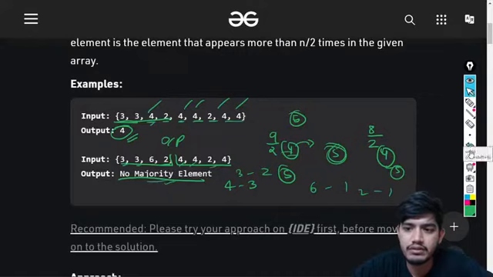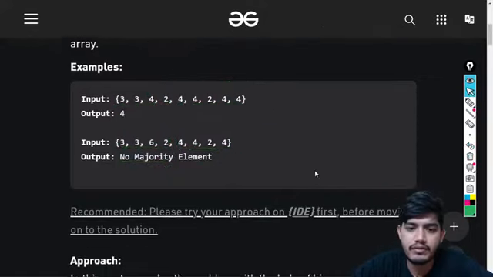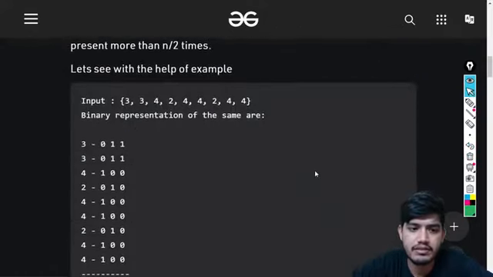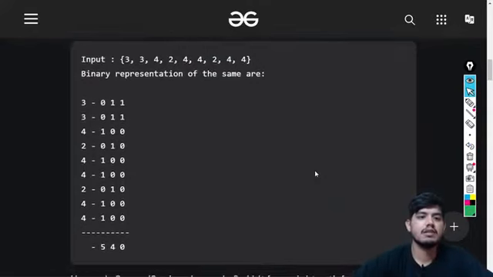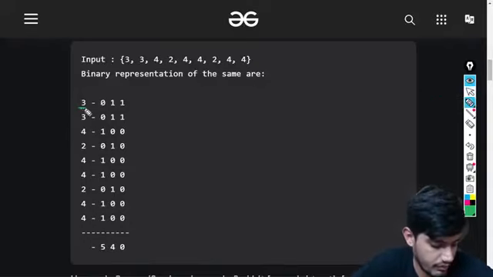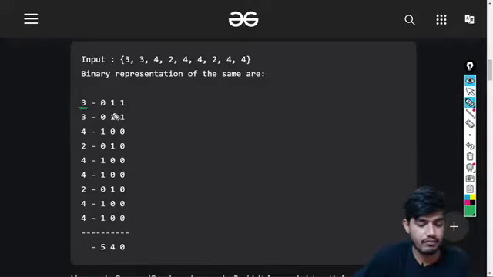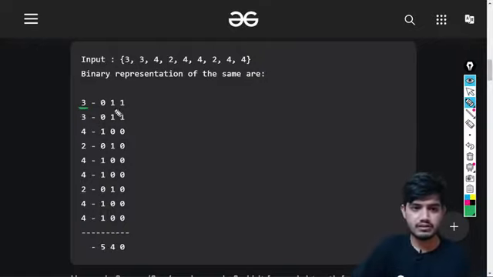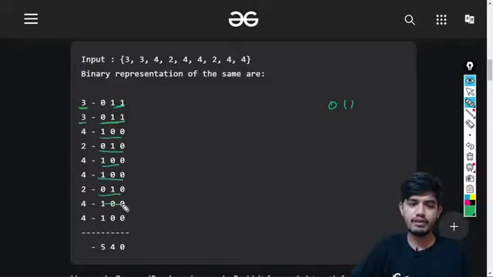Let's see this explanation which they have given nicely. This is the example which they have given. Basically, first we have written them in binary form. So 3 is given as 0 1 1, 3 is again given as something like this, and 4 is written as something like this. In binary form they all are written.